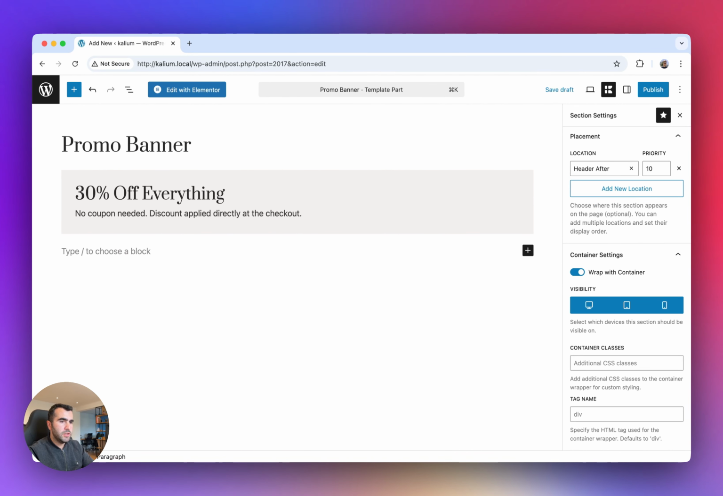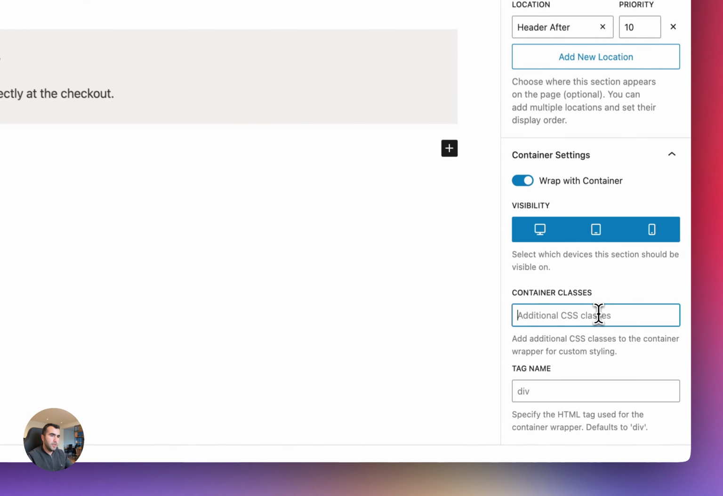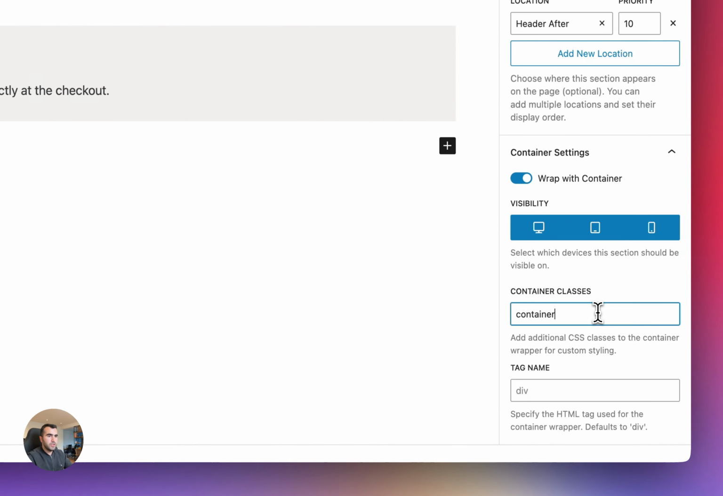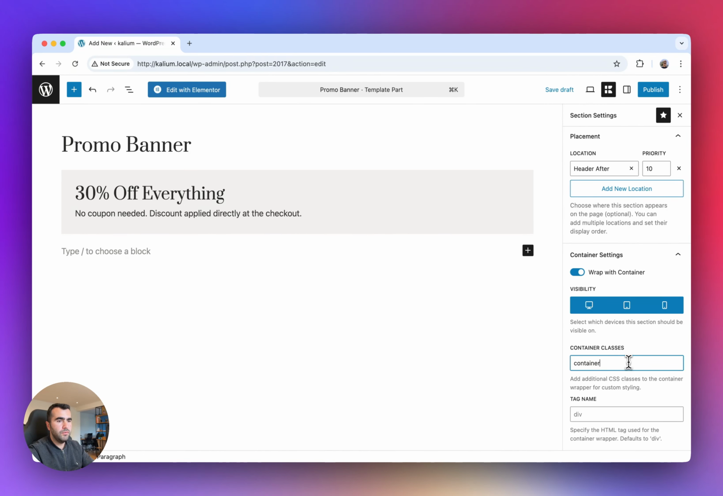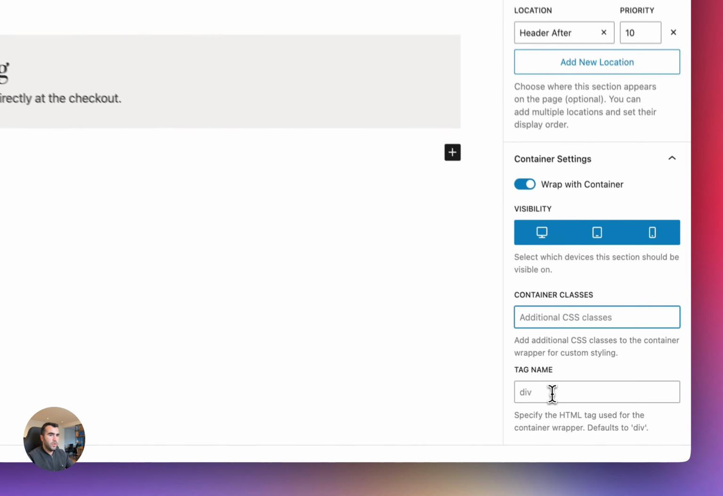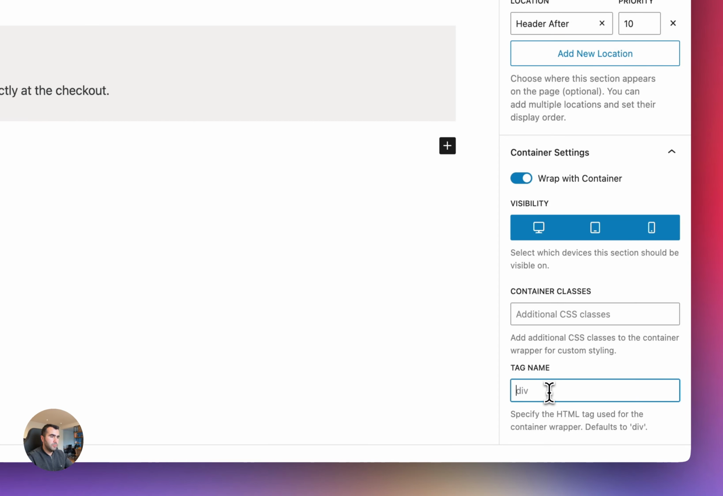The next option is custom CSS classes, the container classes. Here you can add, for example, the class container, which is a default theme container class, if you want to show it within the container and not to be full width. So let's delete it for the moment. And the last option here is the tag name, where you can choose the HTML tag. By default it's a div, but if you want it to be a section, you can just type section, or if you're building a sidebar, you can simply type aside, and that's it.